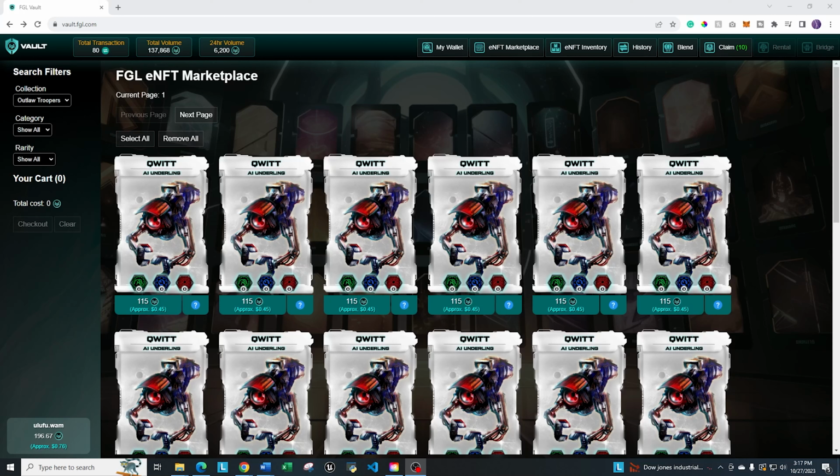Welcome back to another FGL Beginner Guide where we're going to cover the FGL Vault. This is a new website that was introduced during the last season of Outlaw Trooper. So we wanted to get a video out to really show you how to use it, how to walk through it, what it's going to be used for, and give you some overall familiarity with the vault itself, since it's going to be used a lot more in the future. We want to make sure that you understand what's going on with this.